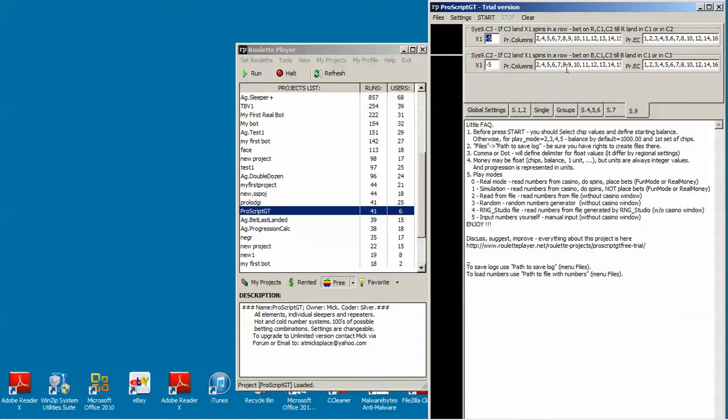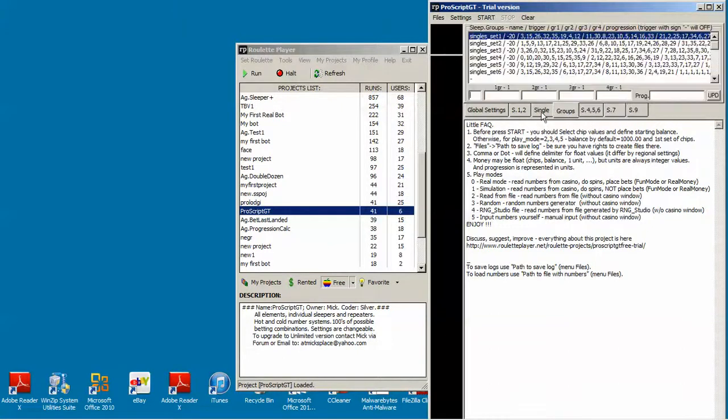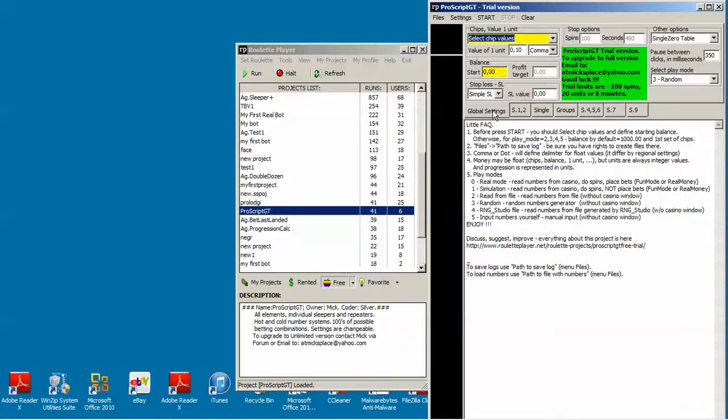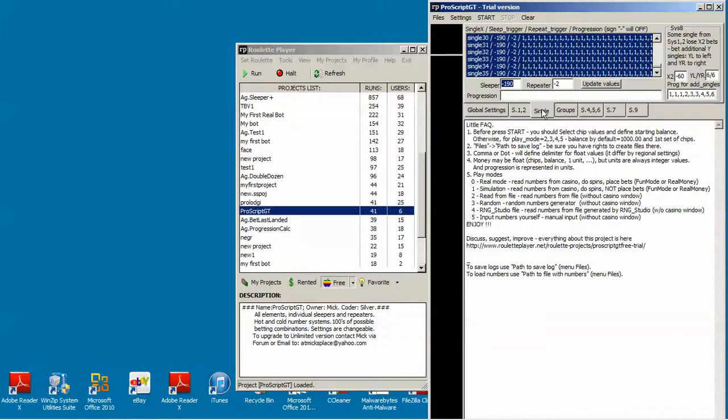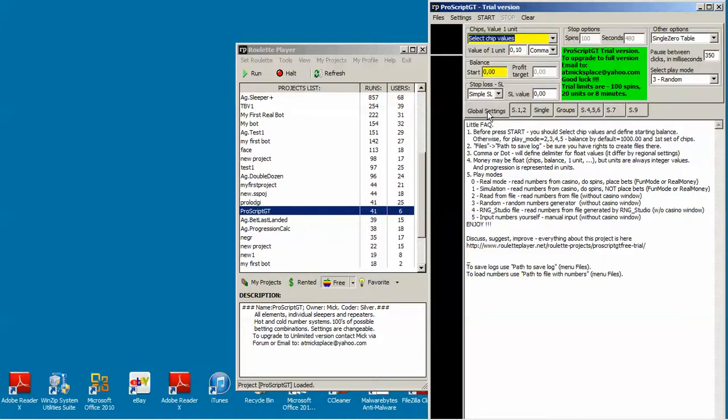Test them. This one still needs a little bit of work on it, so just tread carefully with that one. It does work and it works well. So now what I'm going to do, we'll just go through global settings. So we've activated a red at 4, columns and dozens at 3. We've got some line repeats and a corner repeat, and we've also got a single. So we've got single 0 activated, and that's all we've got running there.